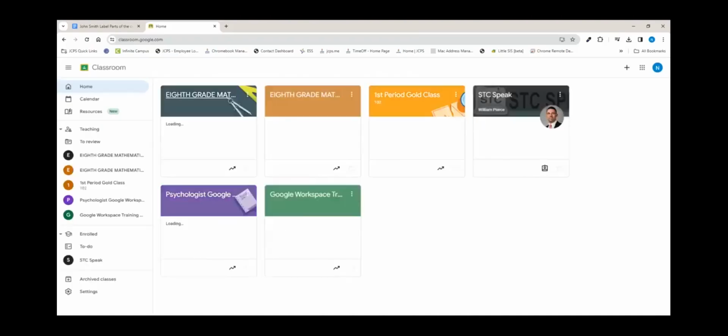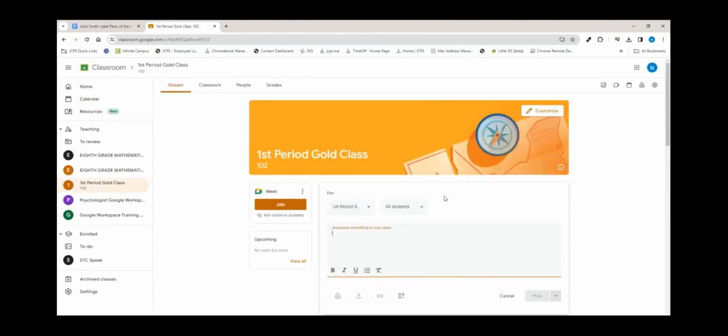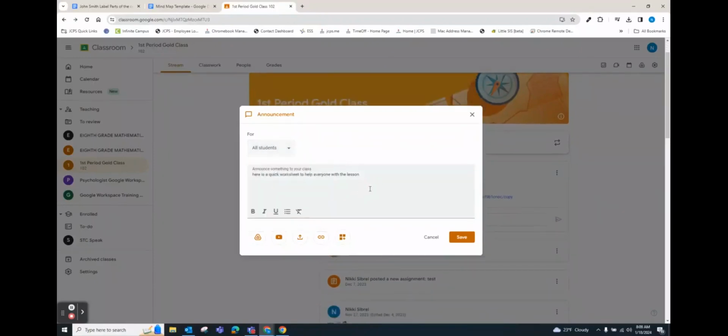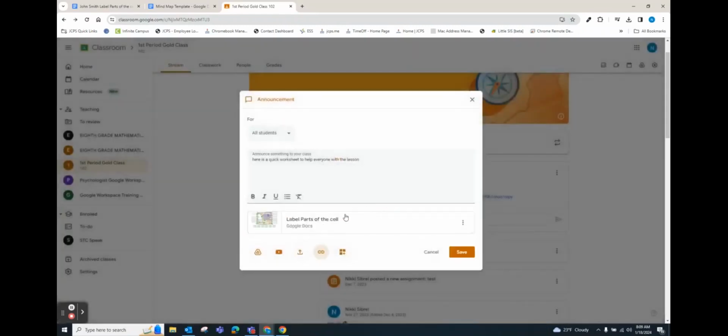We're going to take that URL and post it in our class. This will not be a graded assignment, but maybe just a useful tool. We're ready to make our announcement. I'm going to make this for all students. Add link, and we will now see that they can label the parts of the cell.